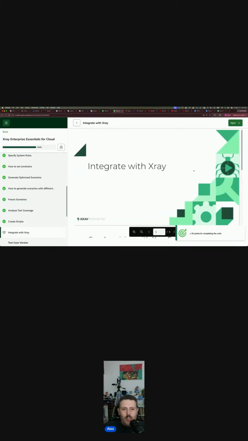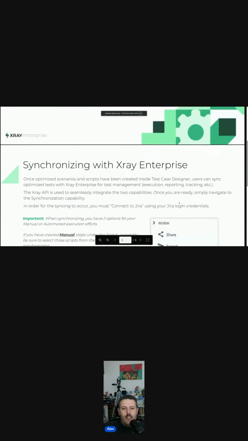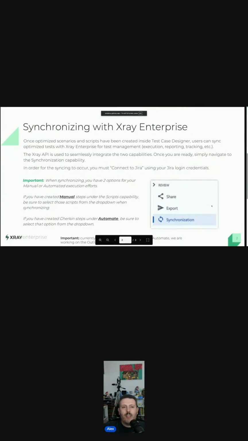Next page, integrate with Xray. So, synchronizing with Xray Enterprise. Once optimized scenarios and scripts have been created inside the Test Case Designer, users can sync optimized tests with Xray Enterprise for test management, execution, reporting, and tracking. The Xray API is used seamlessly to integrate the two capabilities.